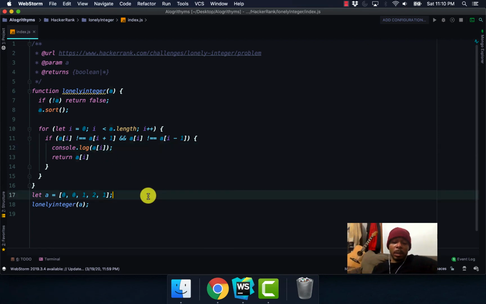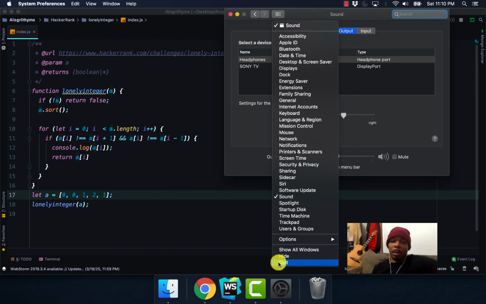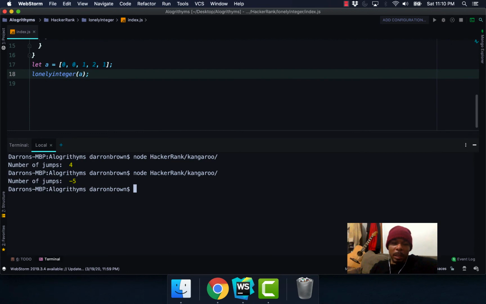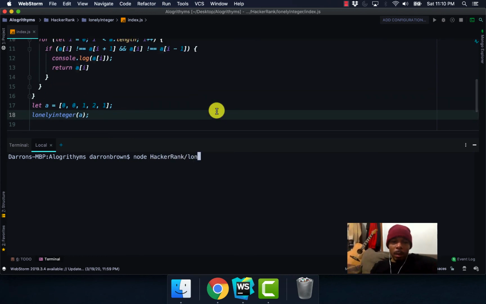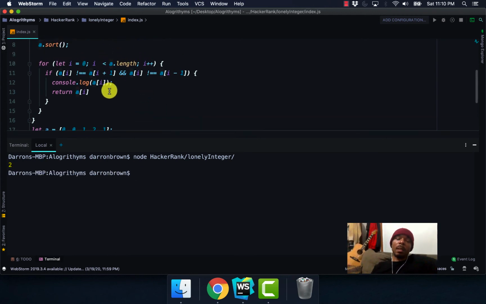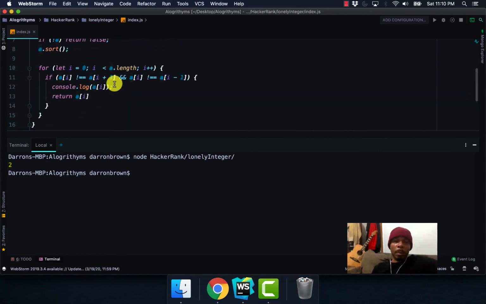All right? So I'm going to go ahead. I don't know how many times I keep doing that. I'm going to go ahead and just console log this. I could run it in HackerRank with lonely integer and 2. You can see 2 is the only thing that fits it. It doesn't meet any of these requirements. All right, so there you have it.